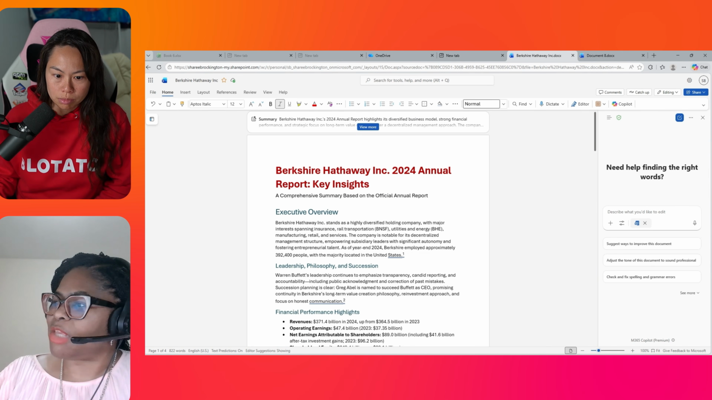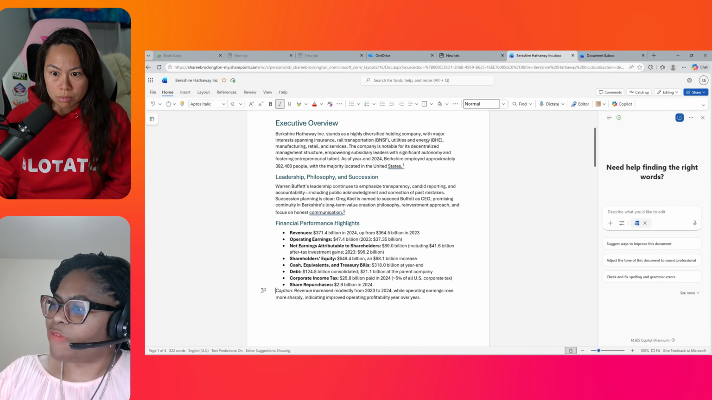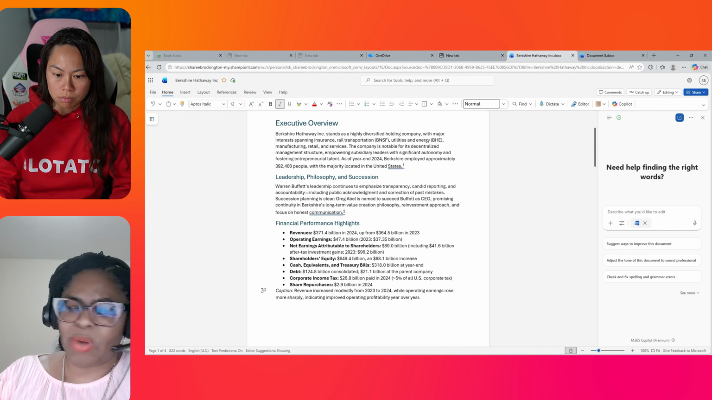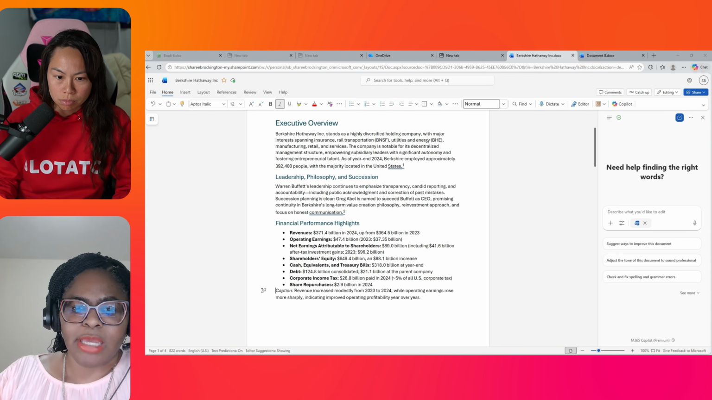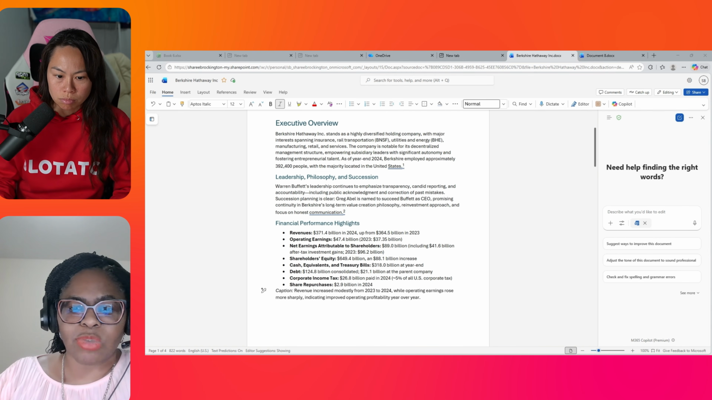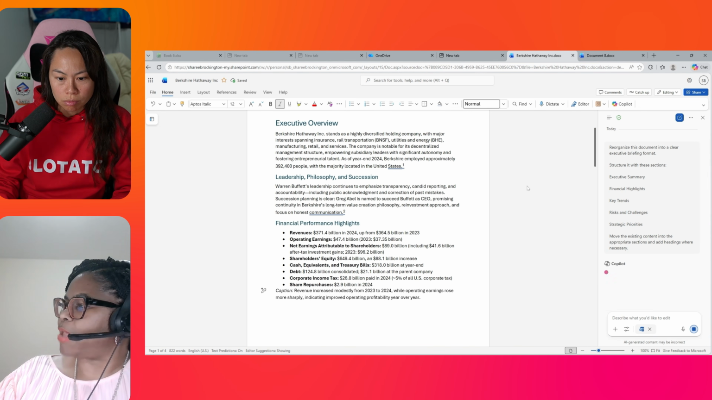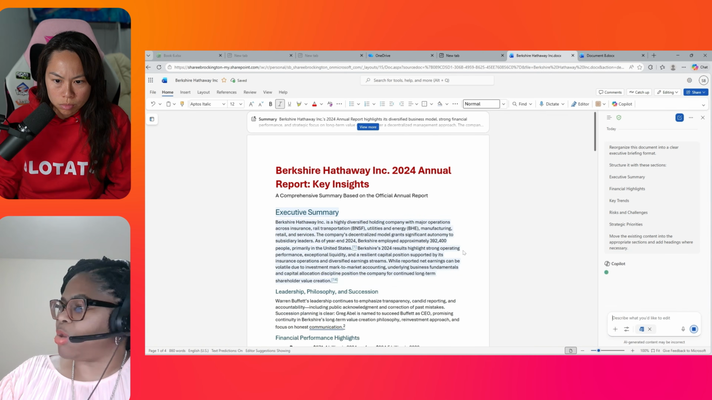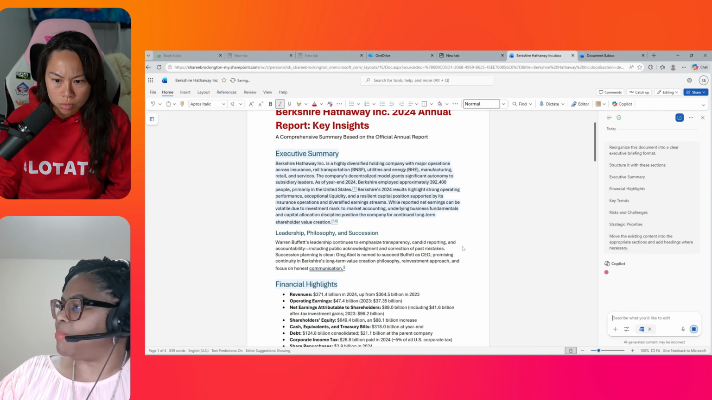When I'm looking at this document, if you notice the order: executive overview, leadership philosophy and succession, financial performance highlights, and it goes on. But I'm thinking I want to move around how this document is ordered. So instead, I want the content structured a little differently. So I'm going to put in a prompt to reorganize the way this document is structured. You're going to see I used to have the executive summary at the top, and now I'm saying that's fine, but I want the financial highlights to be the second thing, and so you're seeing how everything's being moved around.